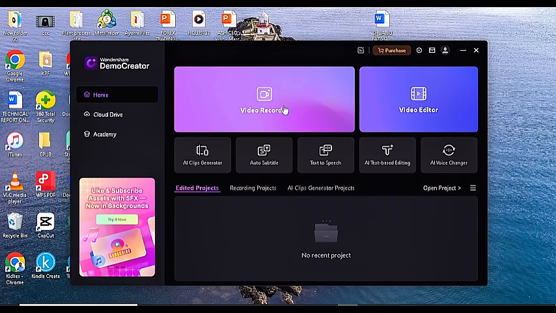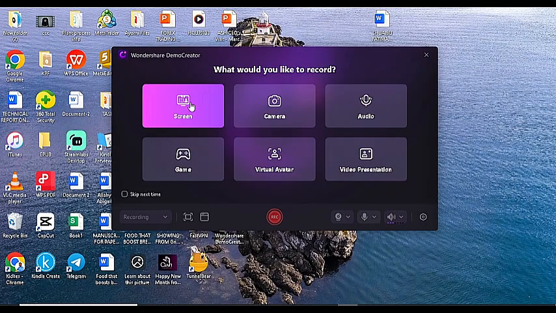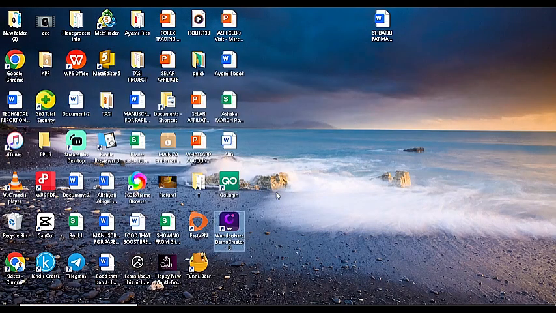All right, so once you click on video recorder, as you guys can see, what exactly would you like to record? I just love Demo Creator. It makes it so smooth and well optimized. So you can see, is it going to be your screen, your camera, audio, video presentation, virtual avatar, games, all right? But then let's just go for our screen for the sake of today's tutorial, all right?